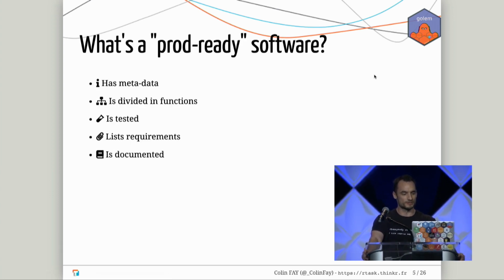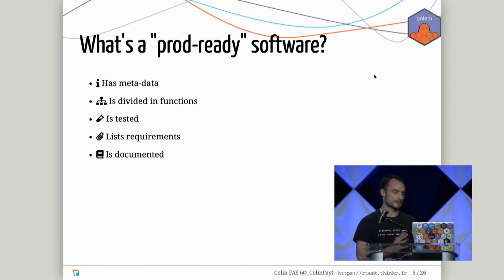Before going deeper into Golem, I would like to talk about what a prod-ready software is. A prod-ready software should have metadata to know who to comply with, and should be divided into chunks, into small functions. It needs to be tested, and you have to provide a list of requirements to help deploy the application. And you have to document what you did in the software. Why do we need this? It is to be sure that this software will be good enough to go into production, and good enough to be easily maintainable.